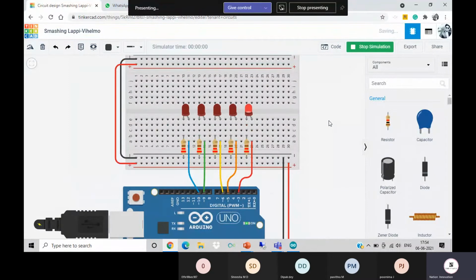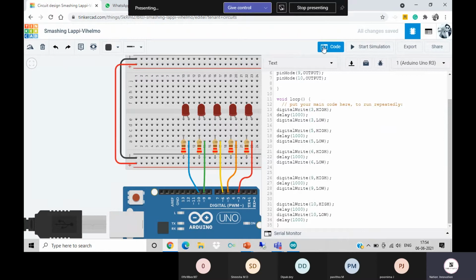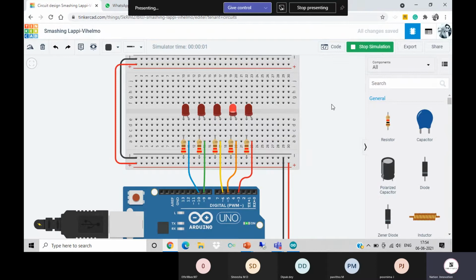So let's start the simulation. You can see each LED is turning on and off one by one. And with the extra delay which we have put in, the system goes to an off state for 1 second as well. You can see this is that 1 second delay.